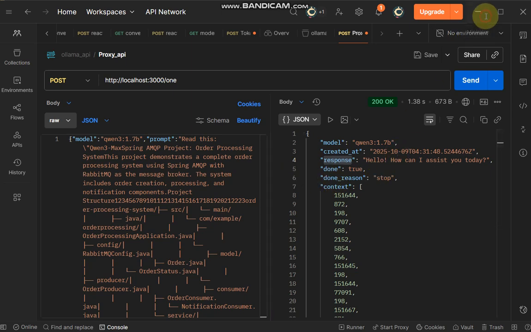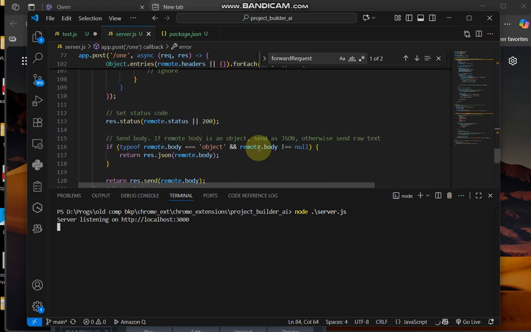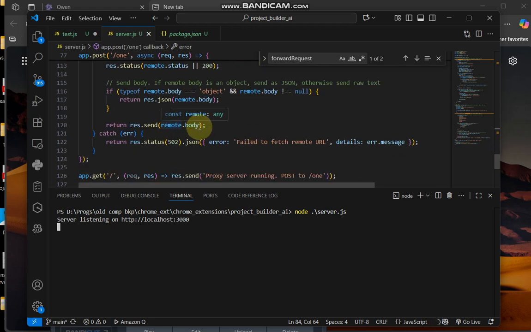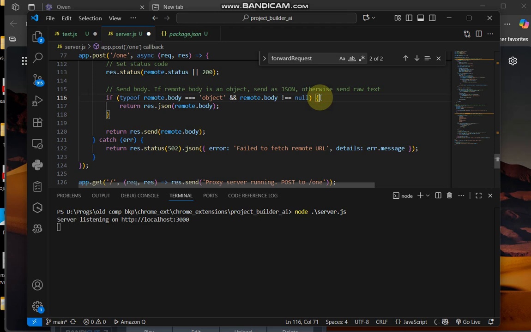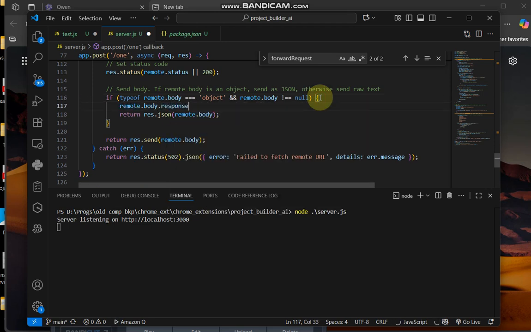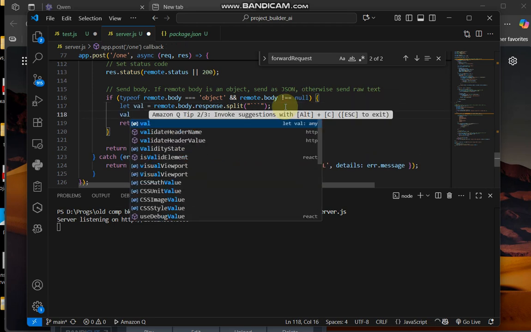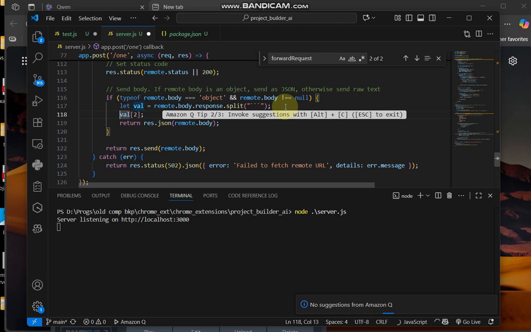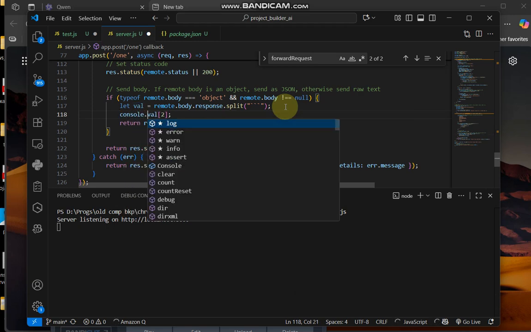So for that, we'll have to check how it's returning the response first. So it is returning remote.body. This is our string. So I will do a parse of this one, res.json. If it is type of body, it is returning JSON. So here we'll want the response attribute from the body, and we want to split it by those 3 backticks. Okay, and let val equal to, and we want to print val 2. This is the second index. Console.log.